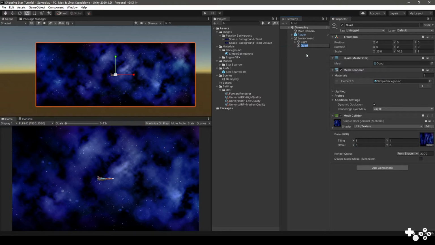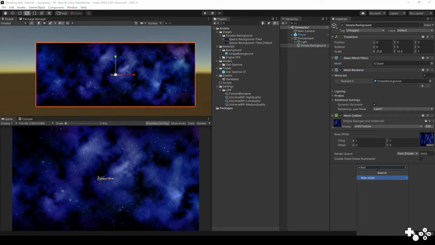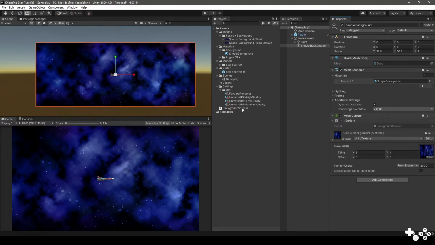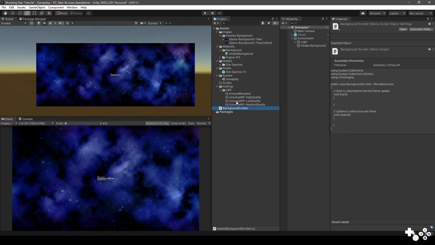Let's rename the quad to Simple Background, and add a new script to it. This script we call BackgroundScroller. Drag this file to the Scripts folder. Double-click or just press Enter key to open it.